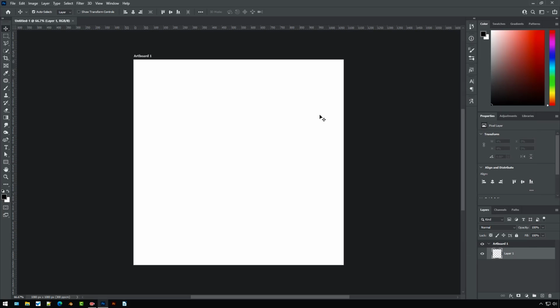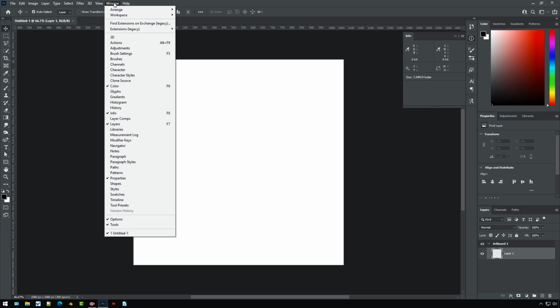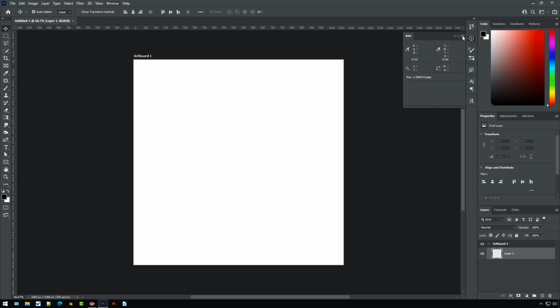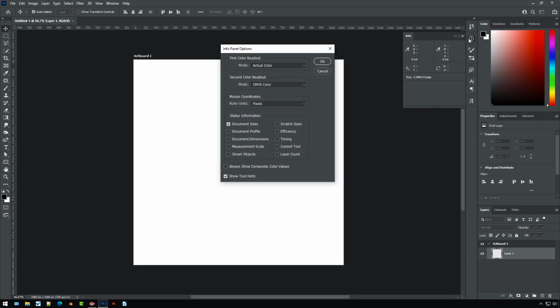Changing the units on the info panel automatically changes the units on the rulers. If the info panel is not visible, then simply go to the Windows menu and then select Info option. This will make the info panel visible. Click on the info panel menu and select Panel Options. In the info panel options dialog box, changing the ruler units under the mouse coordinate section will change the unit of measurement of the ruler.